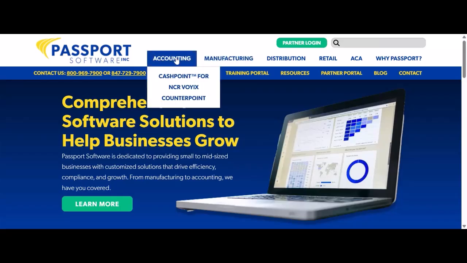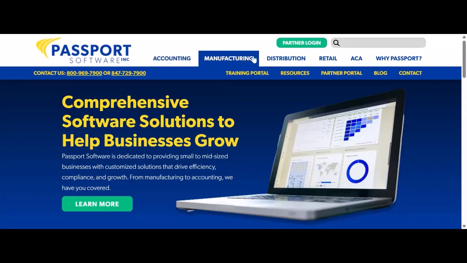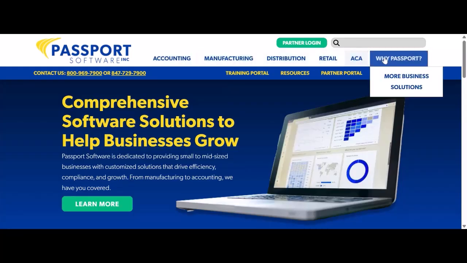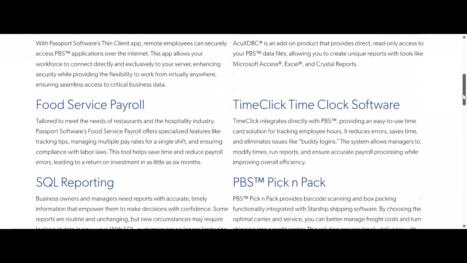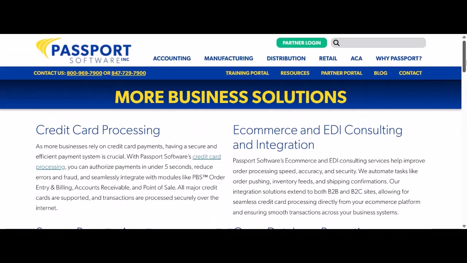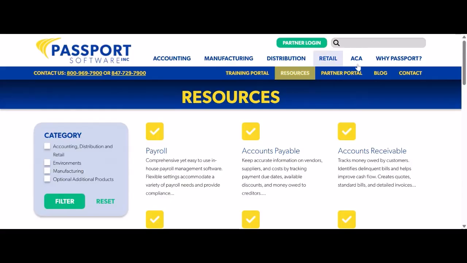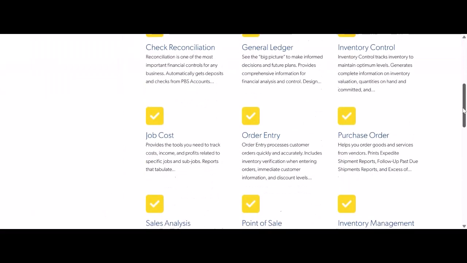And in the main navigation bar, we have Cash Point under Accounting, our main products, and more business solutions under Why Passport. You may be familiar with this page. And of course, the site is more streamlined, so we'll have the modules on the resource pages.